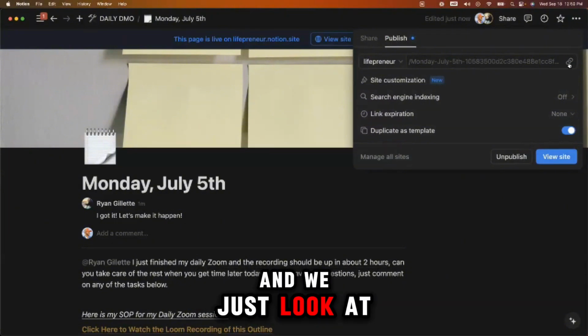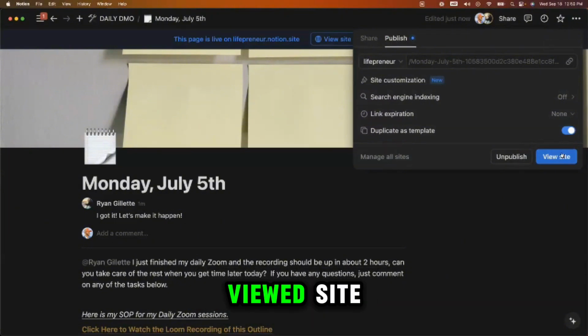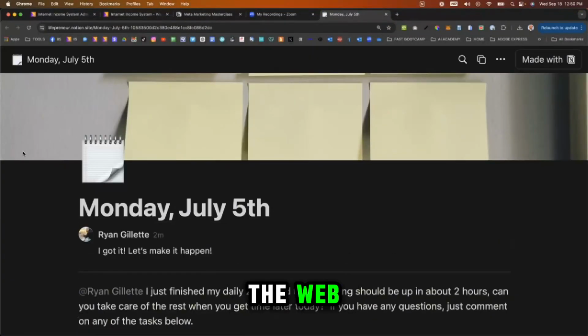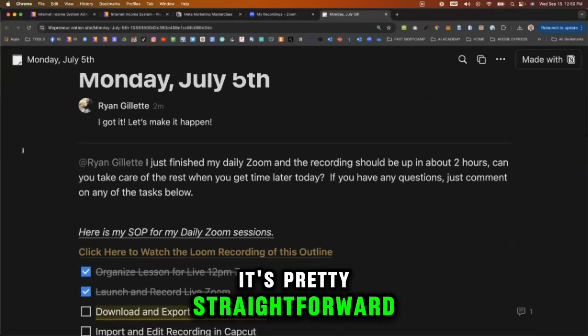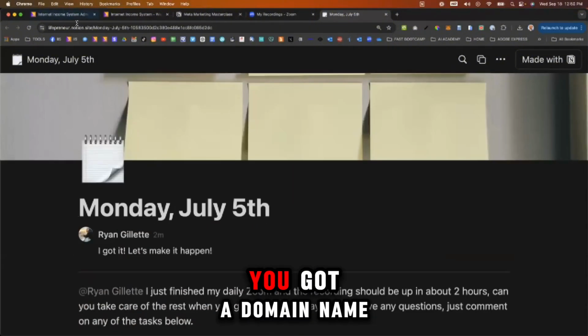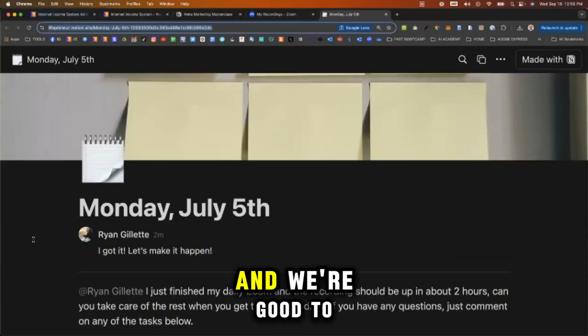So we go here and we just look at view site, copy site link or view site. Now this is what it looks like. This is what it looks like on the web. It's pretty straightforward. This is what the whole entire thing looks like on the web. Now, you've got a domain name right here. I can just copy it and we're good to go.